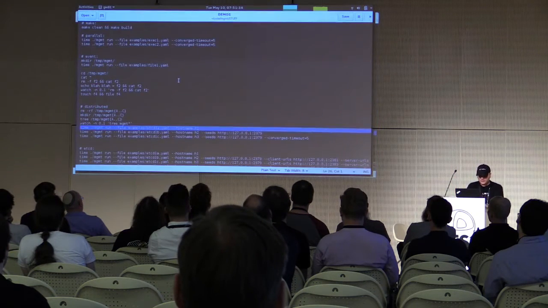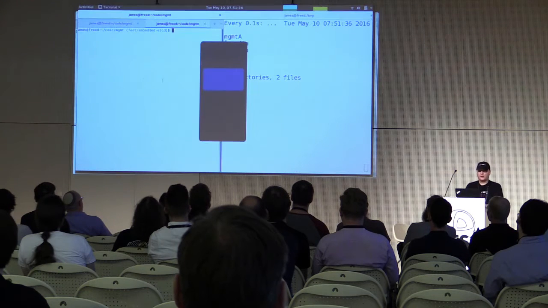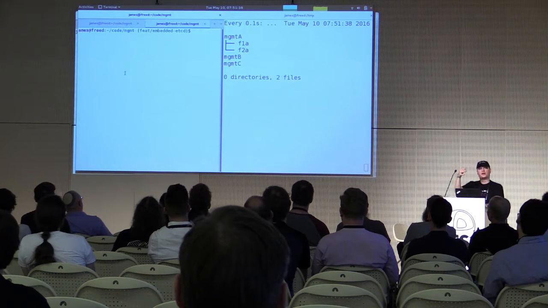Start up a second machine. The second machine, so we're going to start it up. How many files is it going to have after this runs?